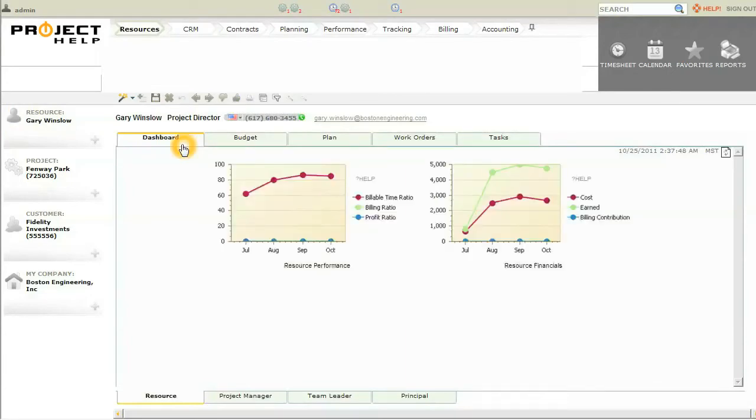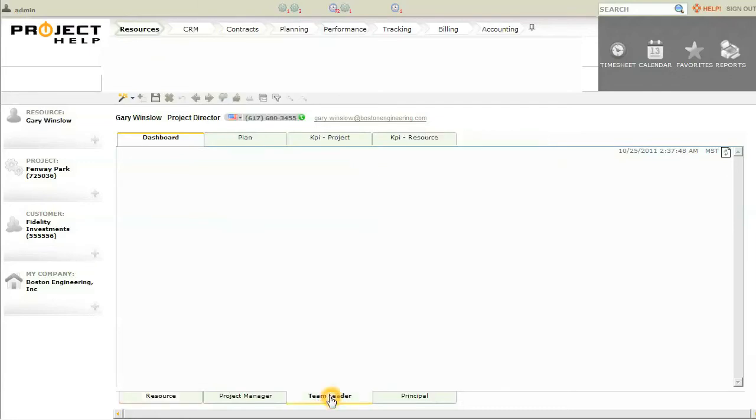Now I see my to-do lists are gone, so I have fulfilled my business-related duties and responsibilities as a team leader. Yay! So now let's look at my team leader dashboard. I am defaulted to the resource dashboard, but I can just very easily and quickly click on the team leader tab, which brings me to the team leader dashboard.